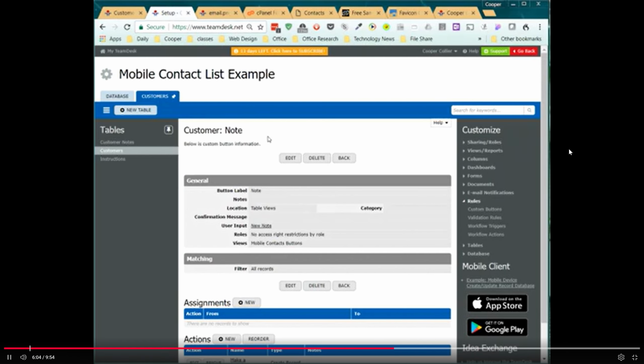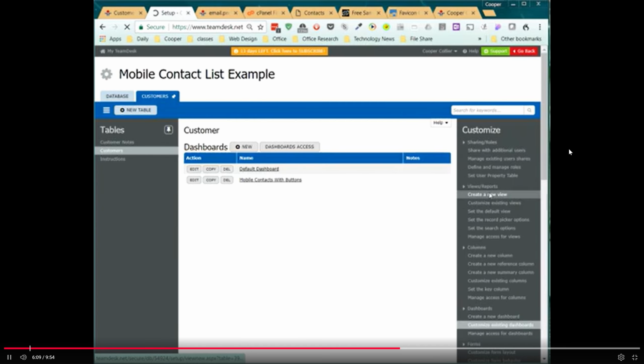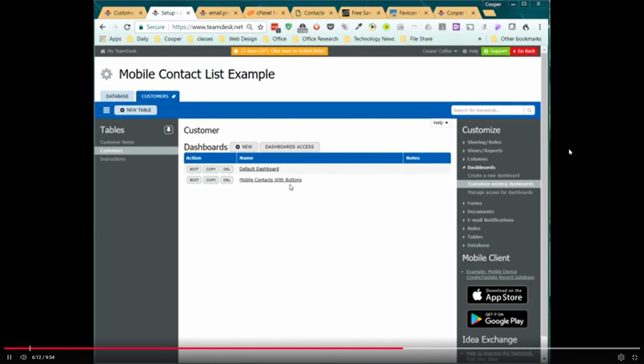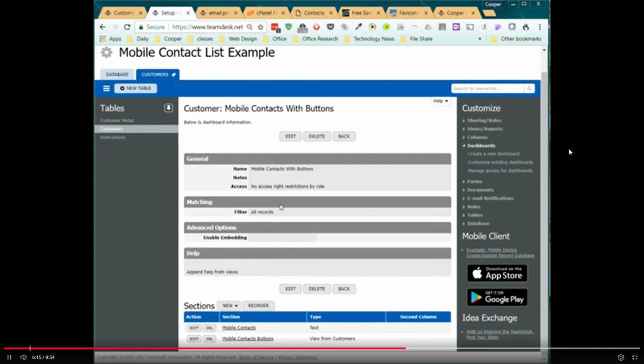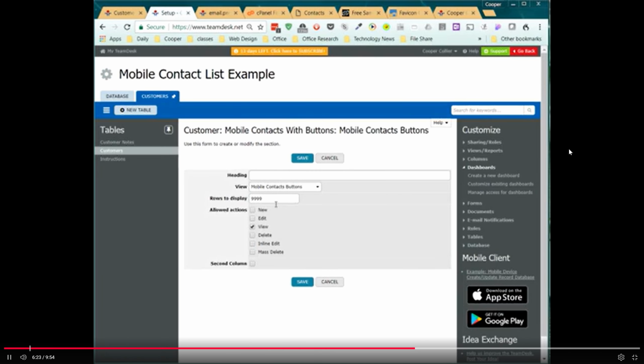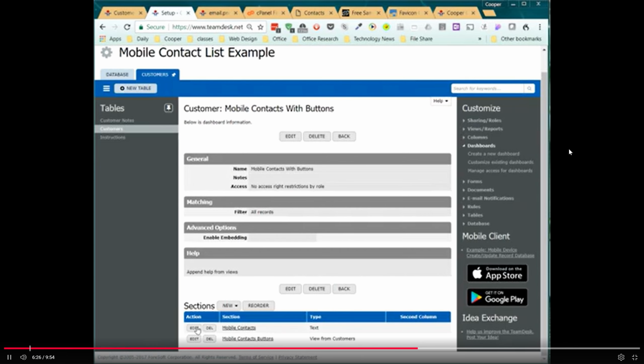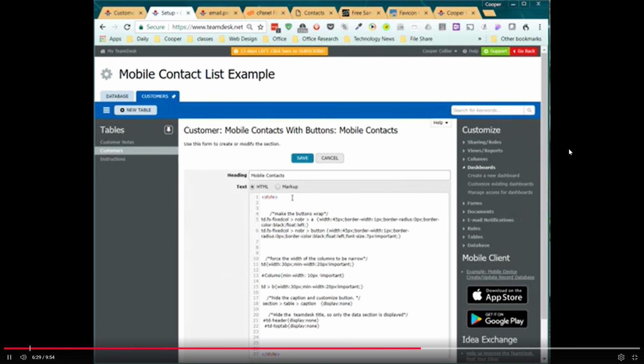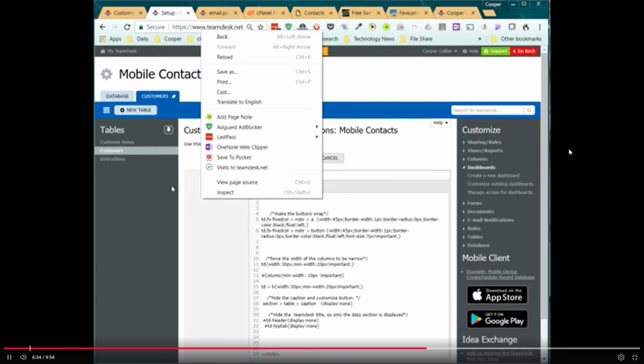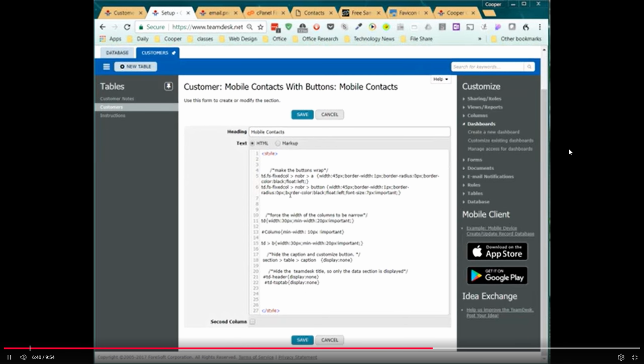So what we're going to do is go in here and make a new dashboard over here and customize existing dashboards and make a dashboard called Mobile Contacts. We're going to edit it. The first section is going to be text, and the second section is just going to be the view. So that's the view. The first section is actually text, but it's actually HTML. So this works just like an XHTML box, and whatever you can do in an XHTML box, you can essentially do in here. And in here, we're going to just add a style section.